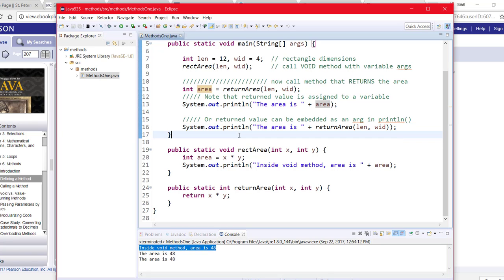So you have two options when you have a method that returns a value. You can catch it in a variable, and that's what you'll want to do, of course, if you want to do some more coding with that variable. Obviously, that's the way you have to go. If you simply want to output that variable, well, you could embed it in a print statement, as we're showing here.